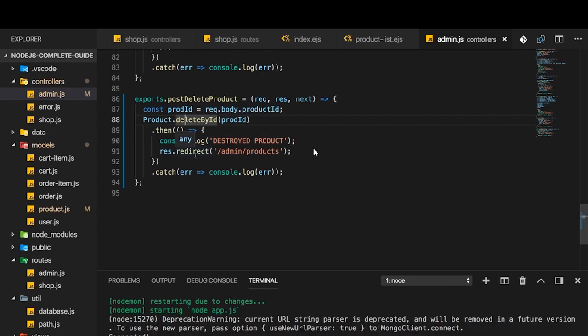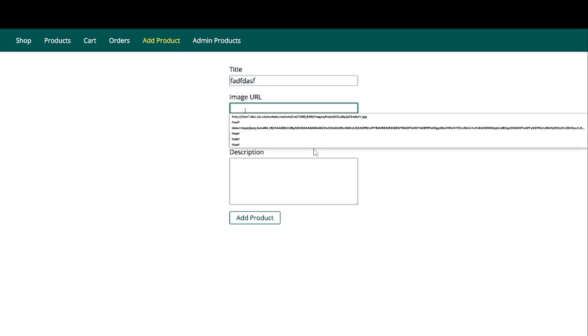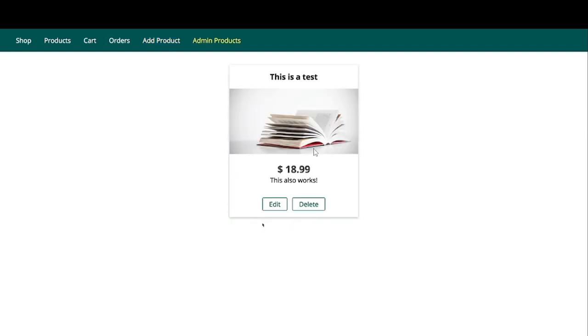We redirect thereafter. So let's go back to our application. Let's quickly add a new dummy product with totally invalid and uninteresting data. And that fails. That is an interesting behavior. Let's fix that in a second. Let's first of all check if deleting works.